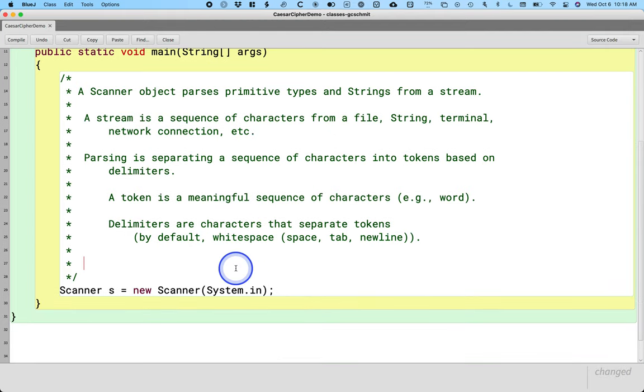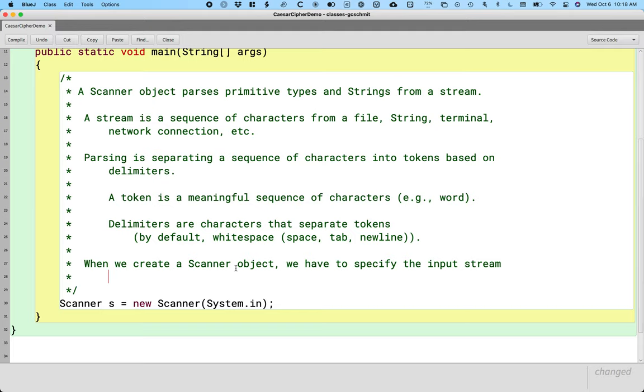Last note I want to make here is when we create a scanner object, we have to specify the input stream. We can't just say new scanner because the scanner doesn't know from where to read the characters. So we have to specify the input stream, for example, System.in, which is the terminal input. For now, in this unit, we're just going to always say new Scanner System.in because we always want to read from the terminal. So we're going to keep it simple for now.